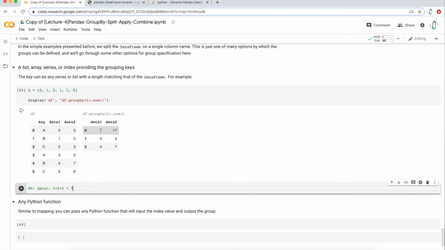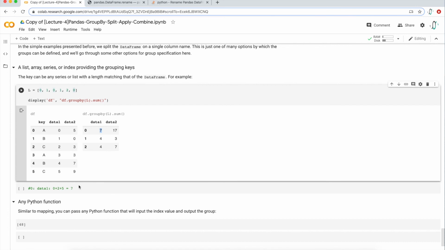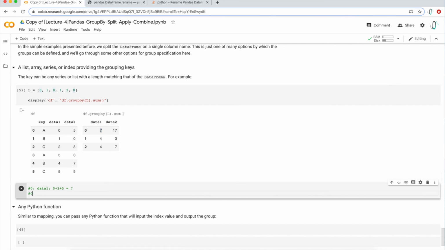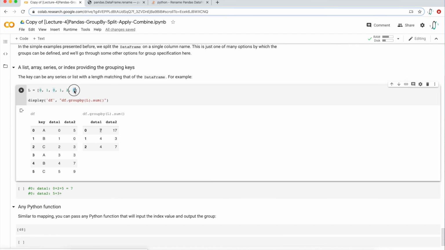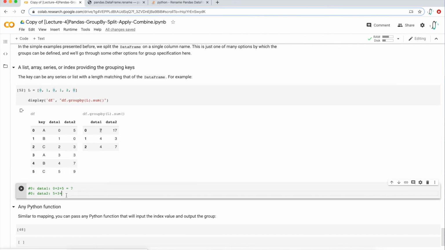That's going to equal 7, which I get right here, 7. So now let's do the same thing, but for data 2. The first row is a 0, that's going to be a 5. The third row I'm specifying as a 0. Third row here, data 2 is a 3. The last row is a 0. The last row in data 2, the value is 9, so I'm going to put a 9 there. So it's 5 plus 3 plus 9 equals 17.